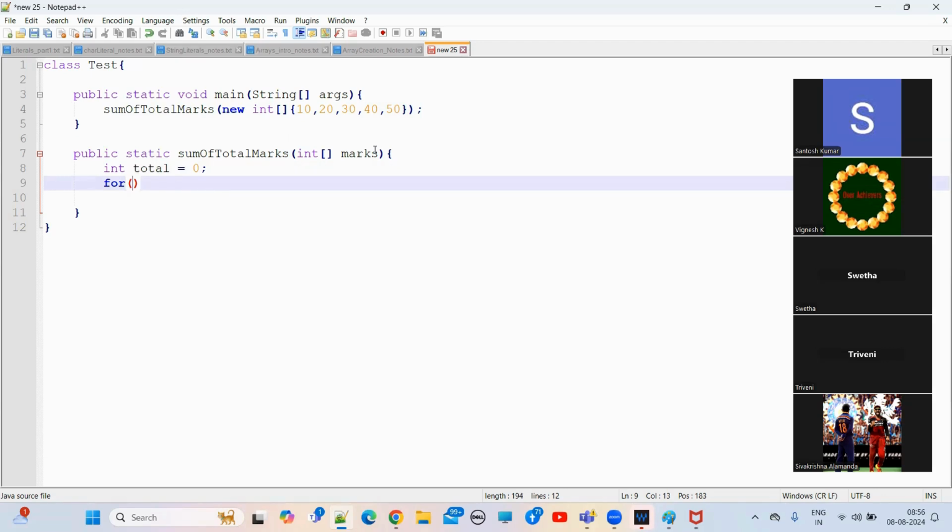What is the variable name? Marks. Marks holds what? An int array. What is the size of the array? 5. What are the array elements? 10, 20, 30, 40, 50.